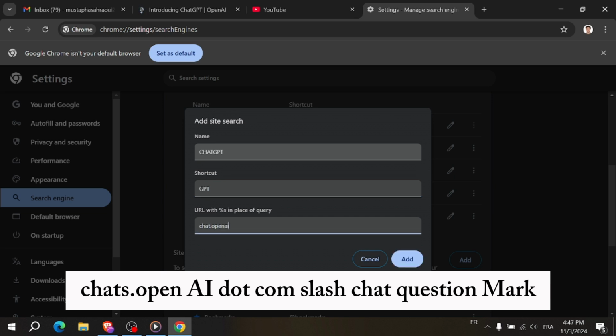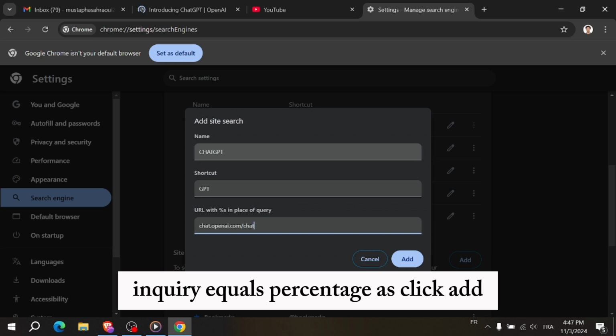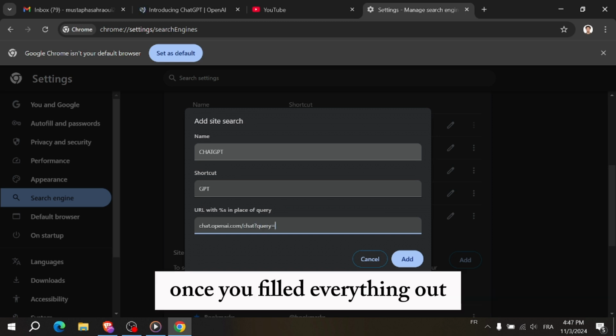chat.openai.com/chat?query=%s. Click Add once you've filled everything out.